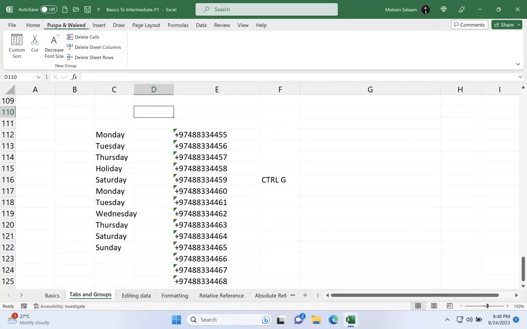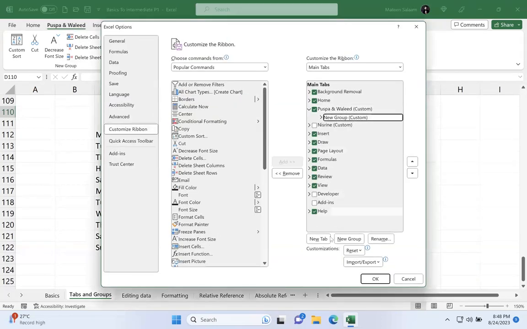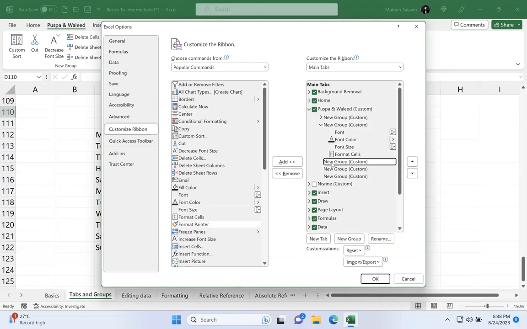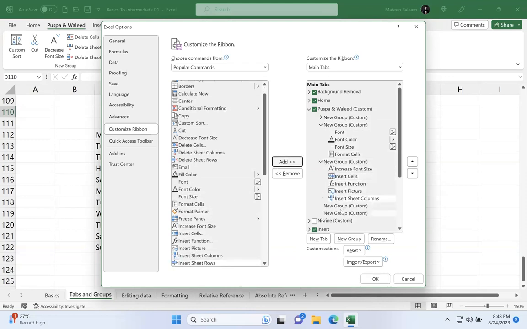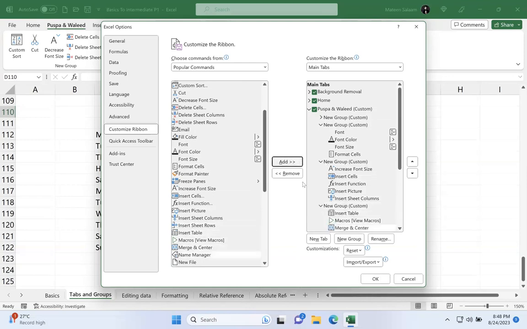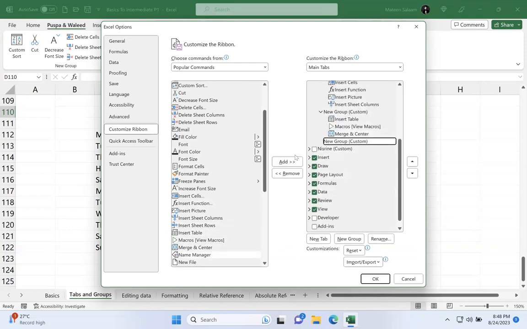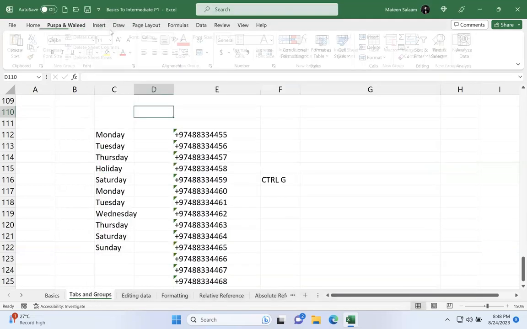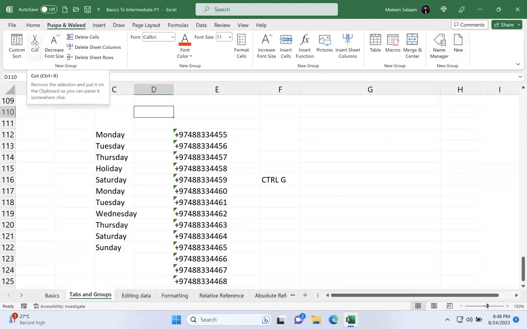You can create as many trolleys as you want. Not only one, you can create many. You can click on customize the ribbon. From here, you can create a new tab, a new group. Okay, this is a new tab actually. Let me remove this. New group. And you can create as many new groups as you want, and you can add as many functions as you want. Now when I click on OK, you see all these functions are ready.